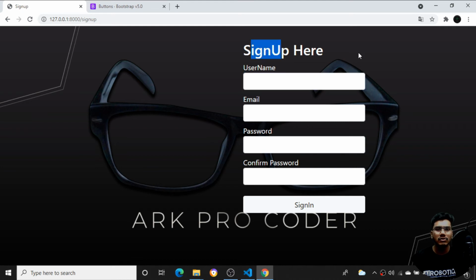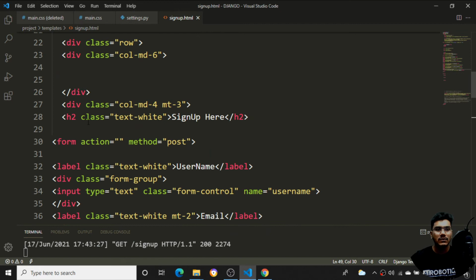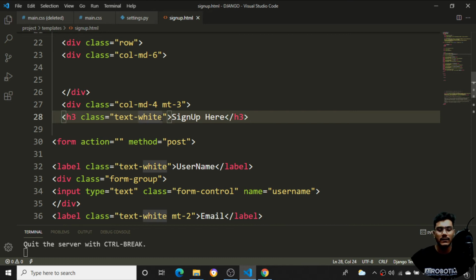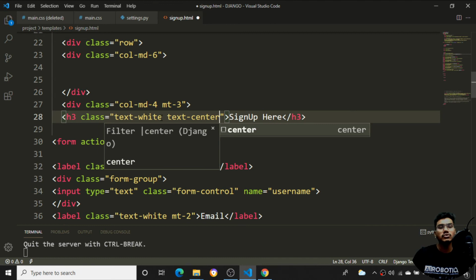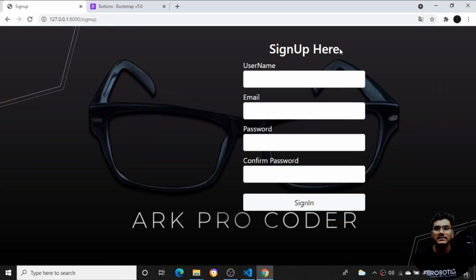I want this sign up to come as a center. So what I can do for that, whatever is there, I'll just make it an h3 tag. I want to make the font a little bit small. So I'll just add text white, text center. These are all Bootstrap classes as I have remembered, so I'm directly implementing them. If I refresh, you can see it is coming at the center now.